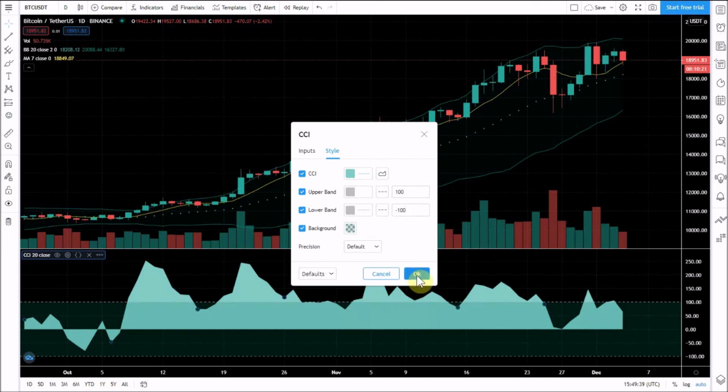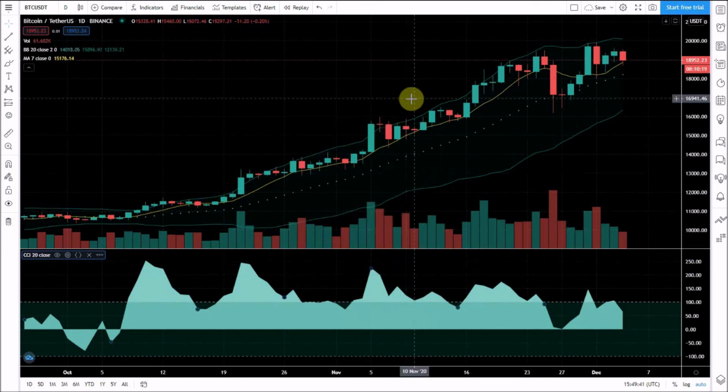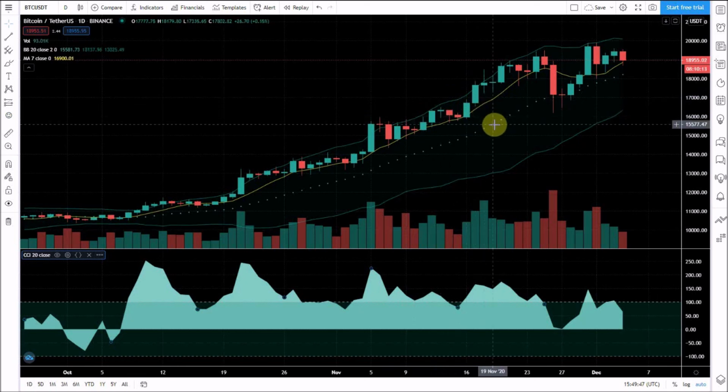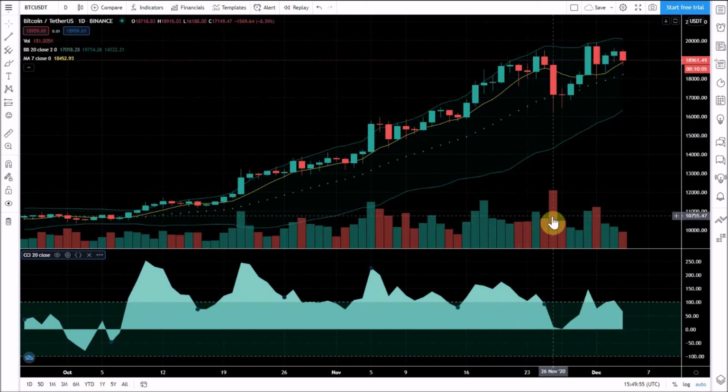Okay, so now we have our upper Bollinger Band. We have the 7 moving average. We have the middle Bollinger Band. We have the lower Bollinger Band. We have volume with the green and the red candlesticks showing that it was a red day or a green day. Okay, and then we have the CCI.